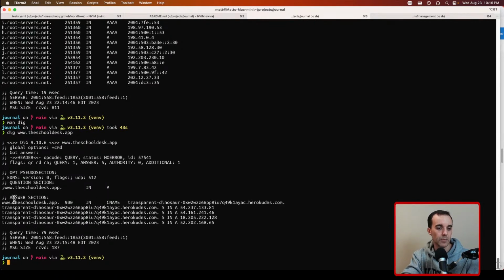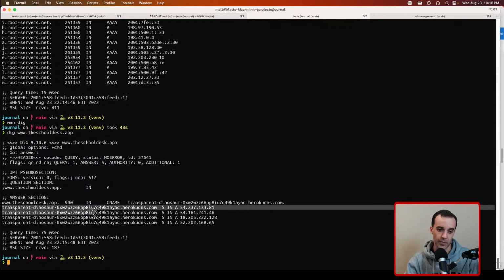So the way to read this is we looked up the domain name for SchoolDesk, my other service, and the configuration of what is public came back with this answer: the school desk has a CNAME record. The CNAME record has a value of transparent dinosaur 0x blah blah blah HerokuDNS.com. And following that, it says transparent dinosaur is associated with these 4 different IP addresses. So this is how your browser would connect to this information.